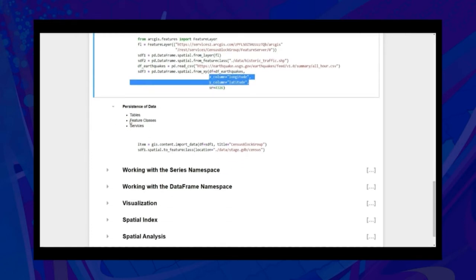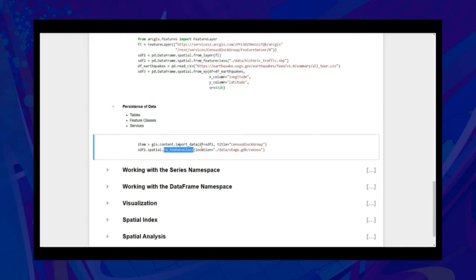We can turn around and persist our information multiple ways. To persist it as a feature class, we can do to_featureclass. If we want to take our spatially enabled data frame and save it out as a table, we could say to_table. If you want to save it out as a service, we can do gis.content.import_data. When you do gis.content.import_data, you have to be an authenticated user.